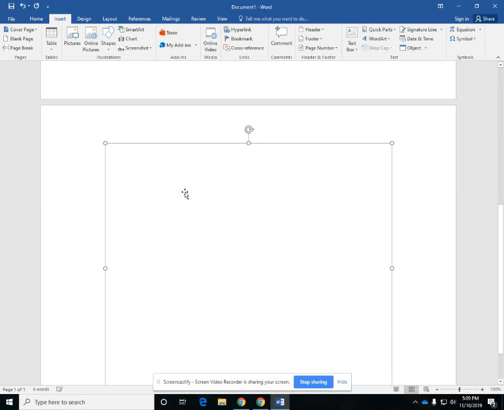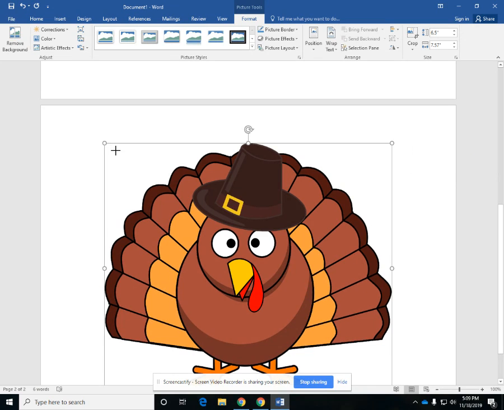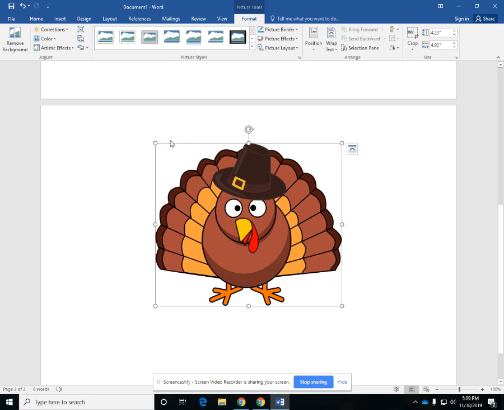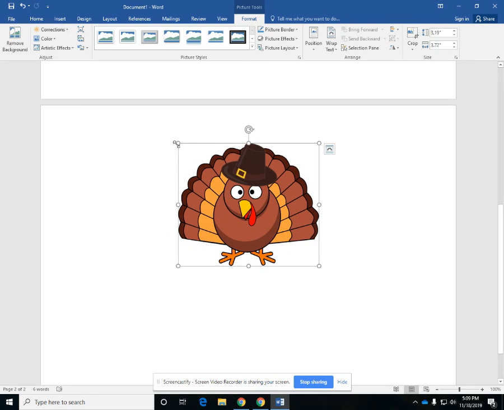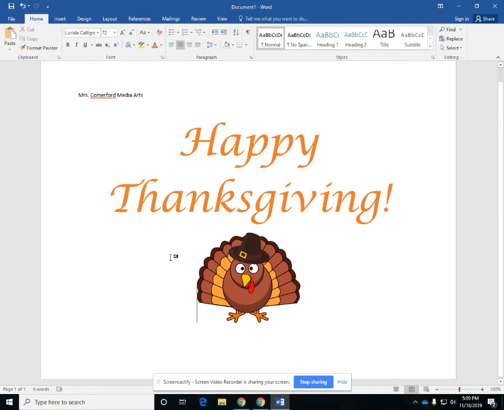Now, it's really big. I don't want it to be that big, but if you go to any of the corners, see how the cursor goes from this little moving cross to the double arrows. If I drag it in, it makes the turkey smaller, and I can keep dragging until, when I let it go, it goes back onto my Happy Thanksgiving page. So I've added this.